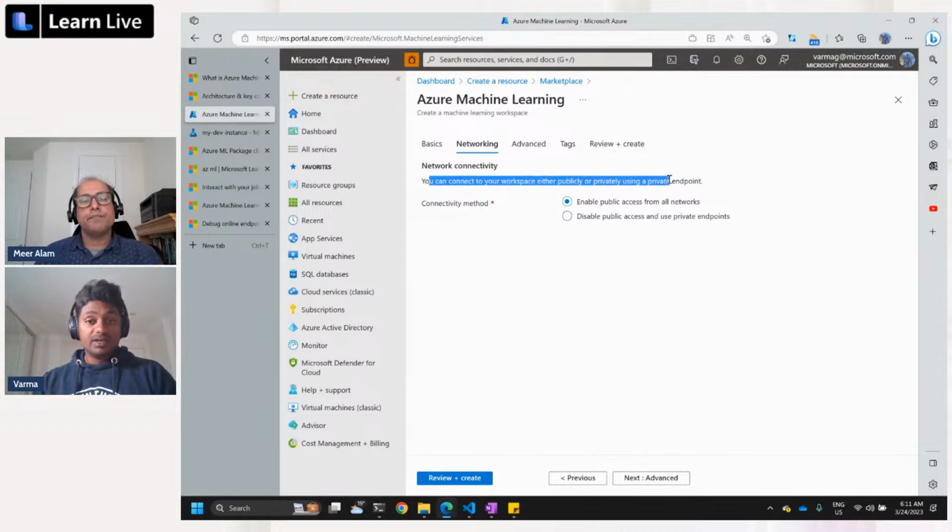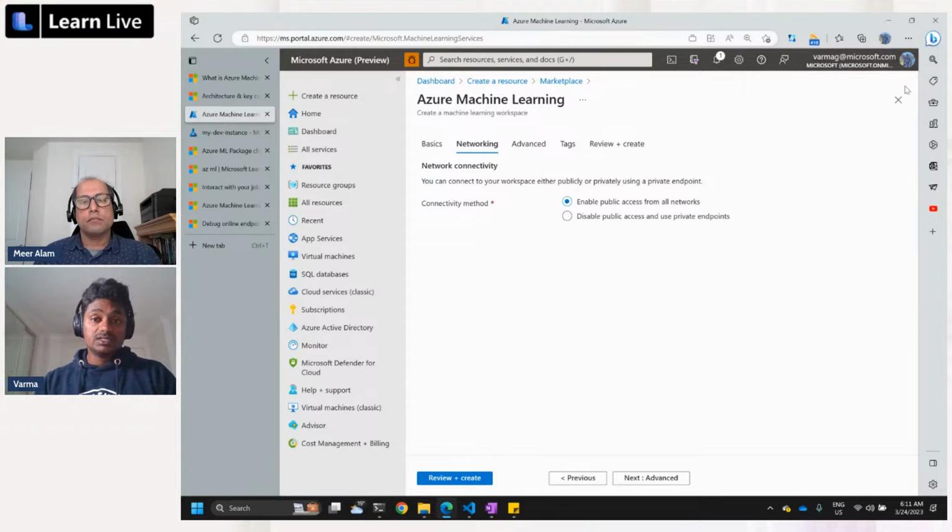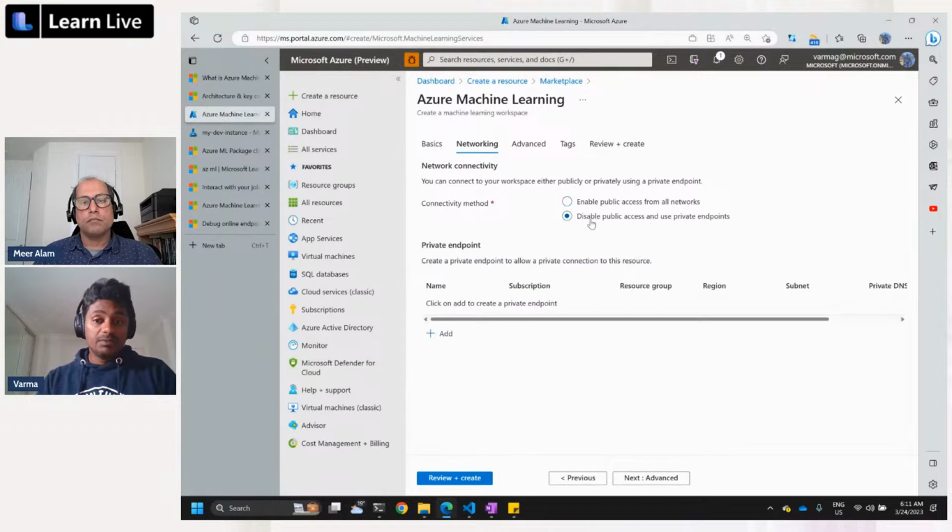And then of course we have connectivity. Given this is machine learning and we are going to deal with data, we need to make sure that we are able to protect all the services behind a virtual network, so that the data is protected, so the service is accessed securely. And that is where you have capabilities to integrate with Azure private endpoints as well.